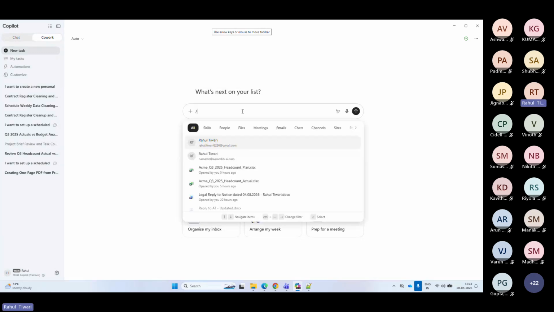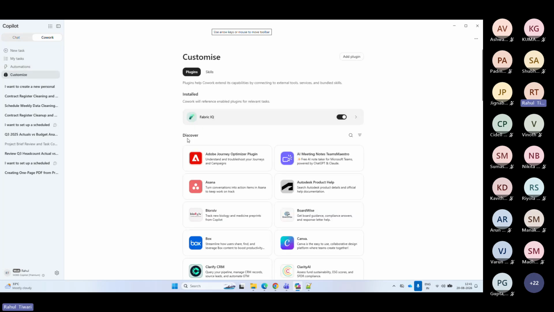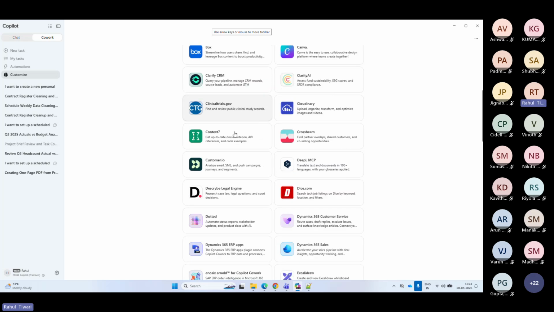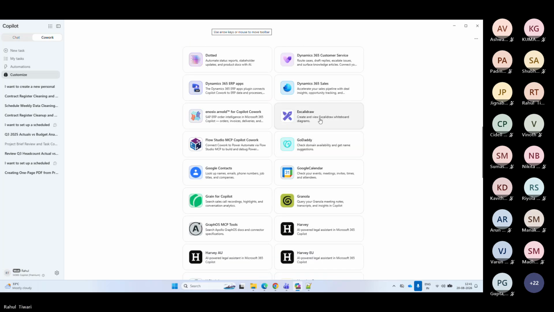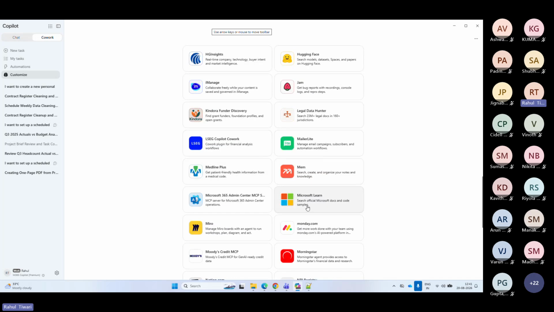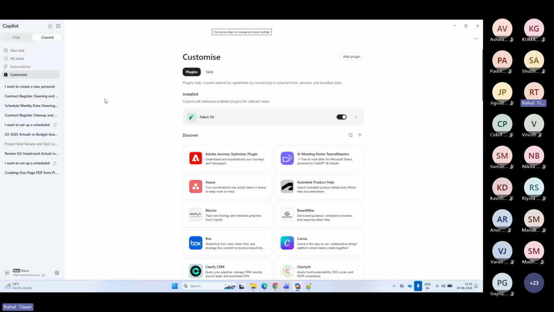For now, I'll just go and show you some more option here. Upload files and image, attach cloud files, or customize. So for now, I don't want to customize anything. If you click on customize, these are some of the inbuilt plugins we have. I can connect to Canva, Box, various different apps, Excel, Google Calendar. So we can connect to all these as a plugin. So it will take information from these apps as well. Slack and all will also be there, I guess. So all those options are available.